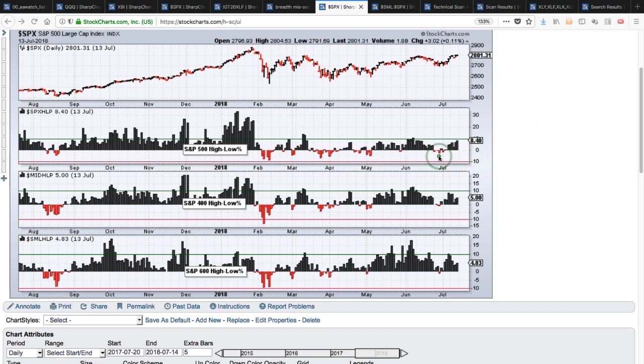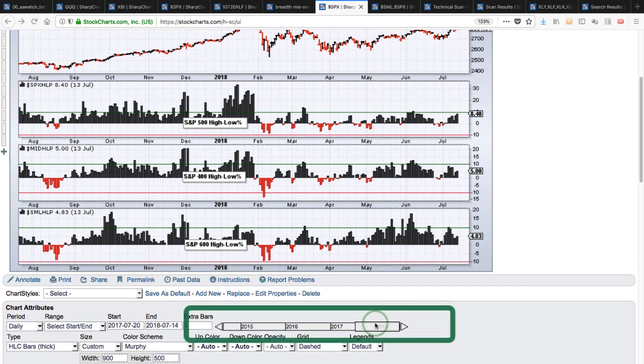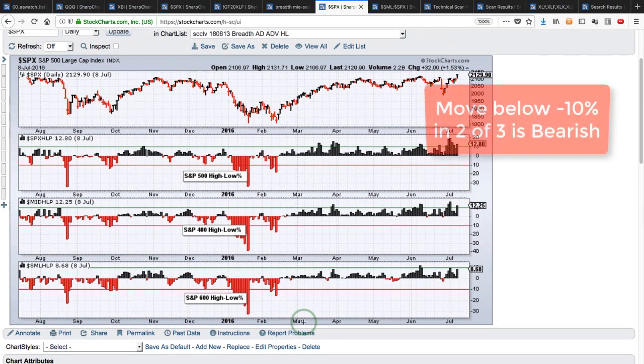This chart here shows high-low percent for the S&P 500, S&P Mid-Cap 400, and S&P Small-Cap 600. I've got my horizontal lines at plus 10% and minus 10% for signals. And you can see we got a bearish signal from mid-caps in February, but it wasn't confirmed by large caps or small caps. And for the most part, we've been above 10% in May and June. Now I want to go back and look at the period again from 2015, 2016. So I'm just going to move that slider over to that date period so we can analyze it.